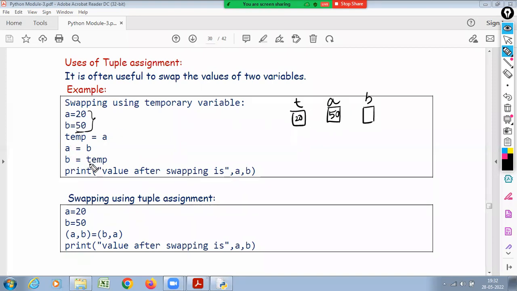Now I want to change the temporary variable to b. So the temp value is 20, and now this value will be changed. So now actually 20, 50. After changing, the values will be 50, 20. It will print the values 50 and 20.